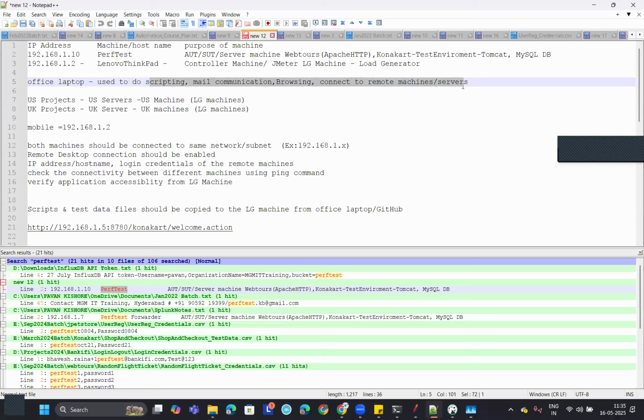Because you are in India now. Most of the projects you will be working on will be US projects. So you need to generate load from US machines, not from India machines. You should not generate load from your laptop or your colleague's laptop because there will be more network latency, isn't it?